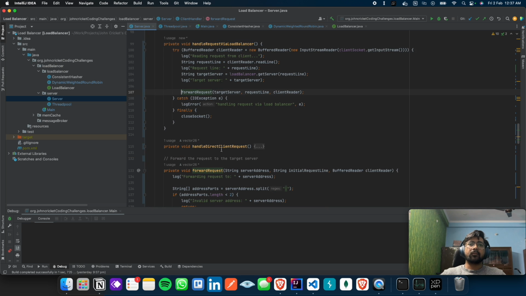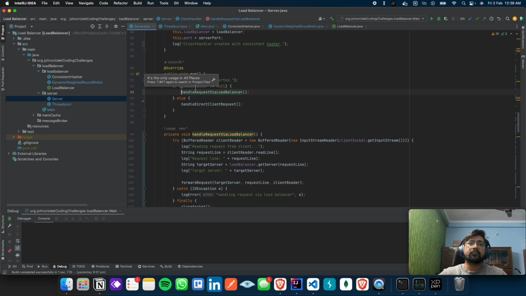So this is the bit where the load balancer is handling everything. Now to see the POV from the server, an instance which does not have the load balancer attribute: if the load balancer data member is null, it basically means the server is a standalone server, so it will handle direct client requests.